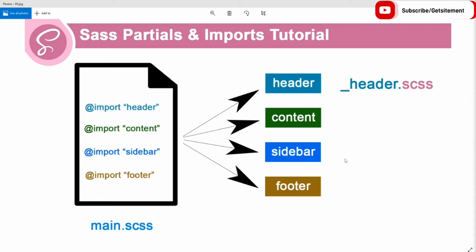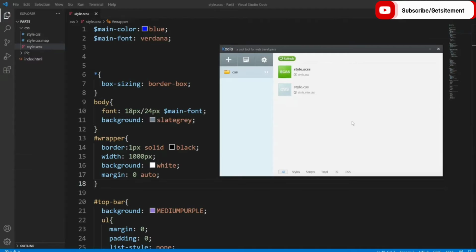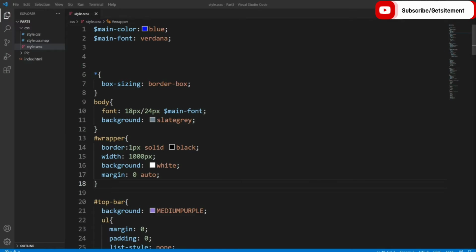So without wasting your time, let's start the practical and see how we can use partials and imports. As you can see, I already opened my Koala application and I opened our CSS folder in this application. With that, I also opened the Visual Studio Code editor. This is our main Sass file, style.scss. Now I'm going to divide this file into parts. At first, I'm going to start with these variables.